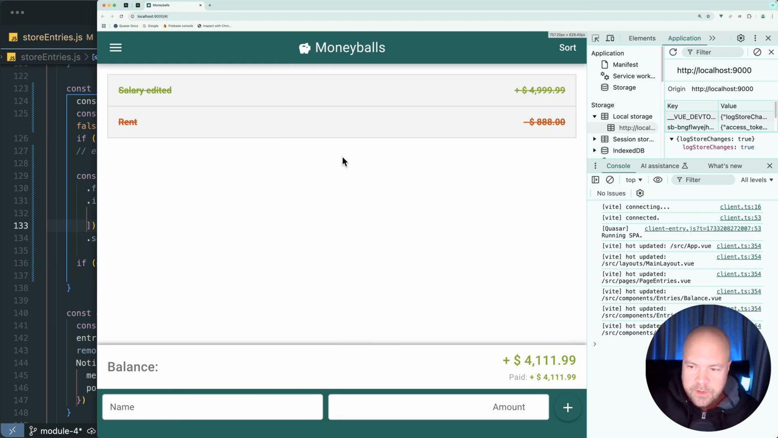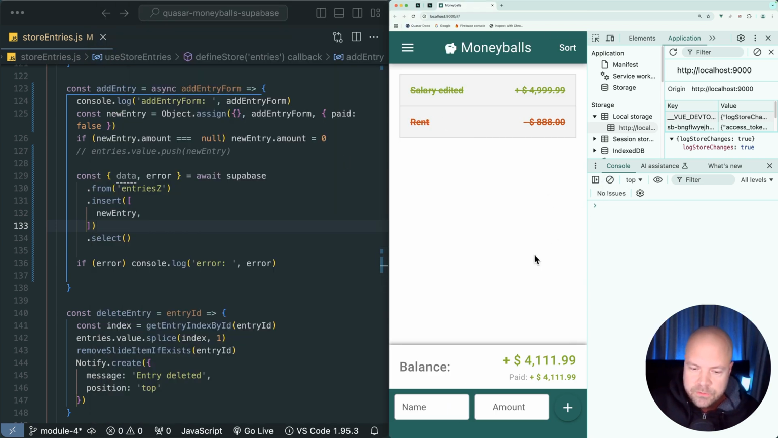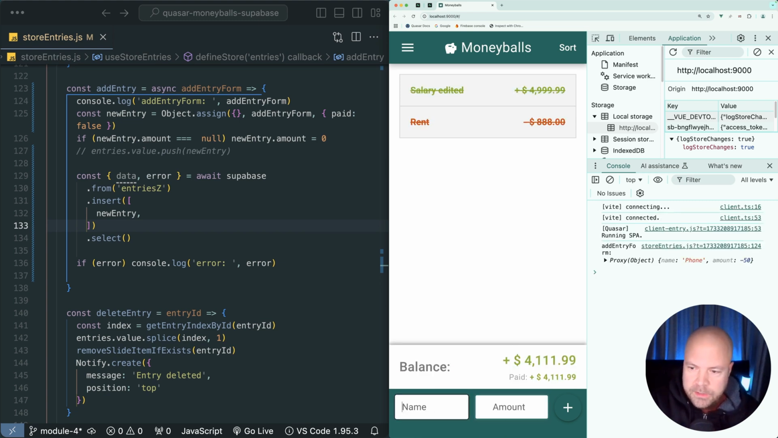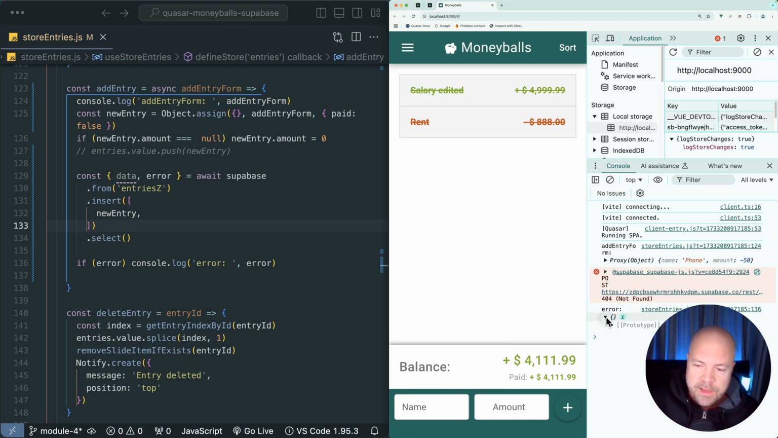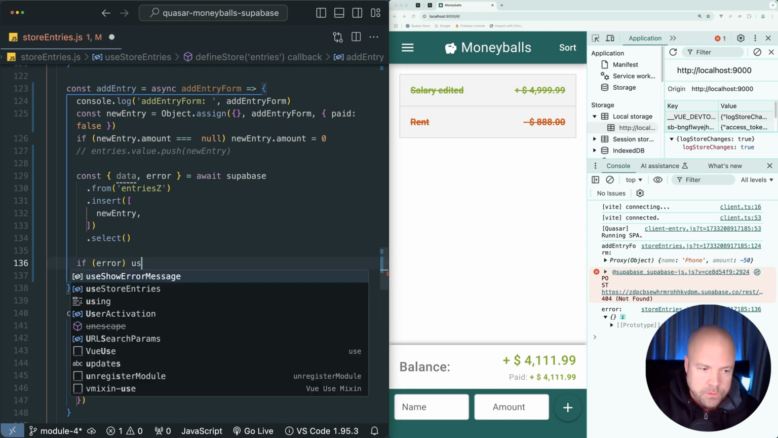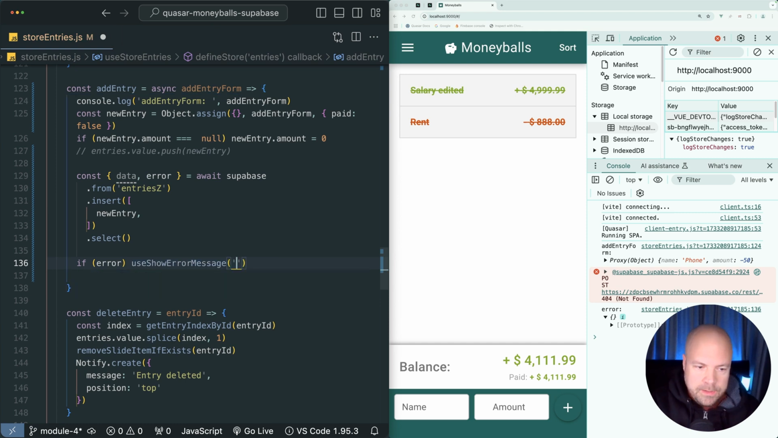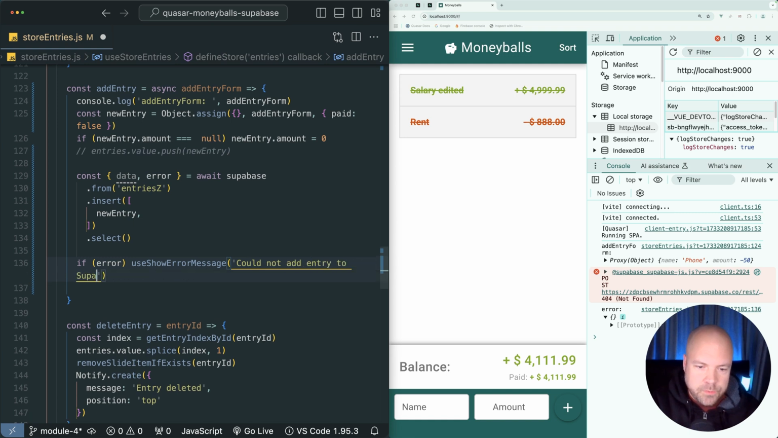Let's jump back to Moneyballs and see what happens when we try to add a new entry. So I'll add phone and minus 50. And for some reason, when we have an error on the insert method, we get an empty object with no message to display. I assume this is a bug that's going to be fixed. But for now, we can just show our own message. So let's remove this console log and use our composable, use show error message. Let's just add the message, could not add entry to Supabase.